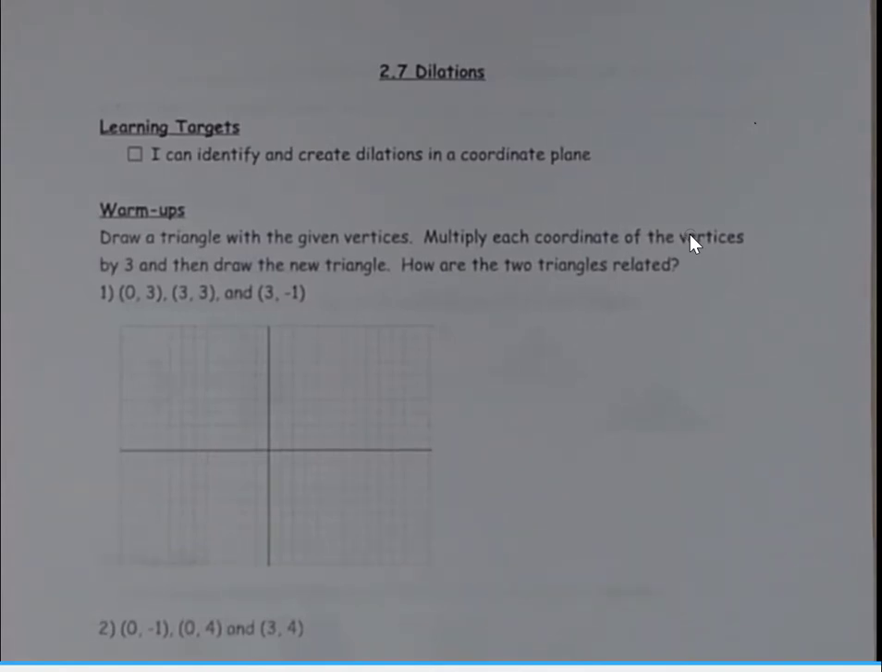All right, today we're going to take a look at 2-7 dilations, so we can identify and create dilations in a coordinate plane. What I'd like for you to do is go ahead and do your warm-ups, follow the directions carefully, and hit pause and play when you're ready to check your work.